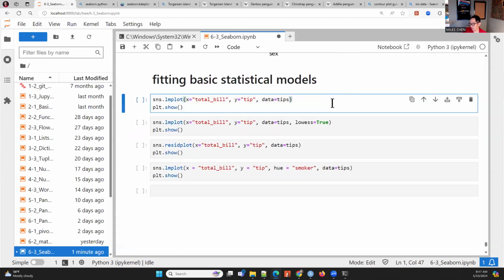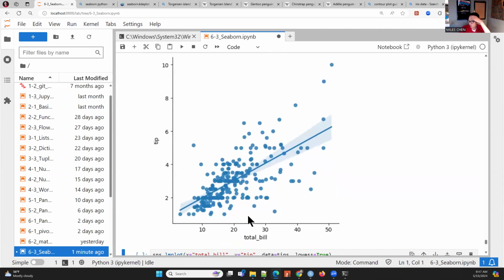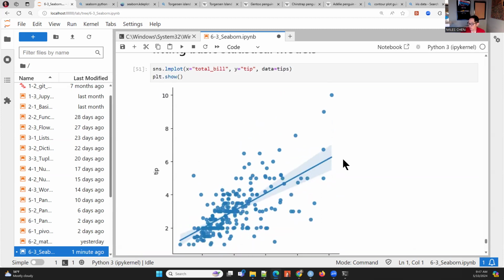Okay, and then the last one is you can also fit little linear regression models. Now, this is just for visual exploration. This is not for linear regression analysis. So you can kind of fit a straight line. So this is total bill versus tip, and you get a line there. Okay, this line is just like fit the trend line. If you say, hey, what is the slope and intercept? It is not possible with Seaborn to extract the slope and intercept from the plot.